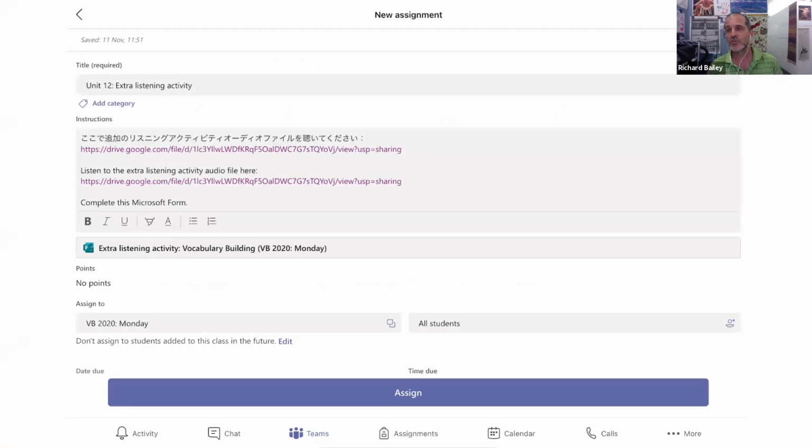So this is a screenshot of what Microsoft Teams looks like if you're creating an assignment. This is the Teams side of things. This isn't the Microsoft Form side. You give it a title, you put in instructions, and you can put in the audio files. In this case, I had the audio files available through Google Drive. I was able to use bilingual instructions because I had a multi-level class.